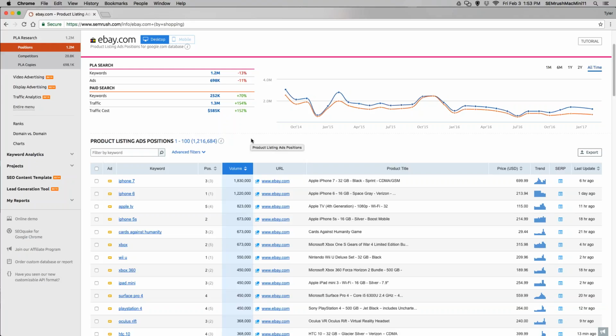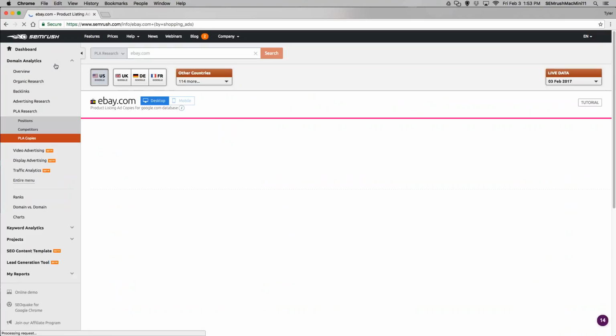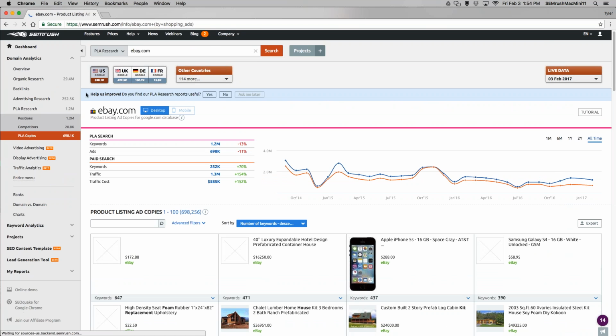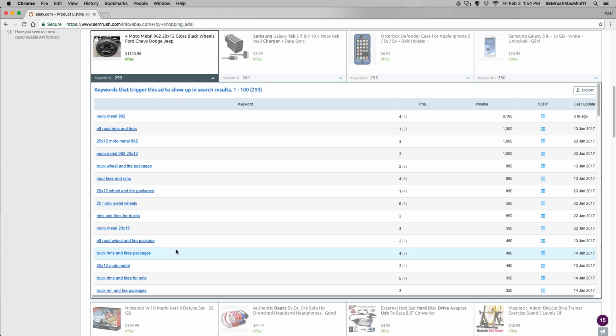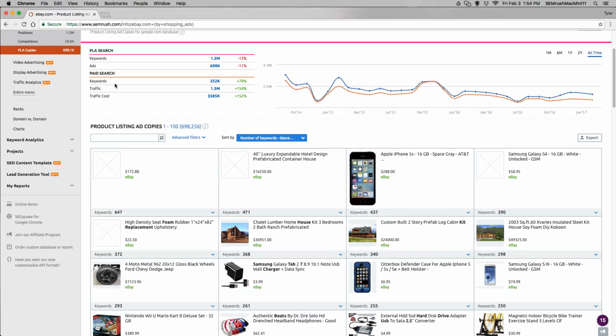We do not have advertising data for this, as far as how much money they spent on the ad or how much they spent per click, but we'll estimate it based on our AdWords data. So that's why you see paid search here. And then up here you see PLA keywords and PLA ads. The competitors report is just like the advertising and organic research sections, but the PLA copies report is a little bit different because we will display the picture here and the price. But otherwise it's just like what you see in the advertising research section.